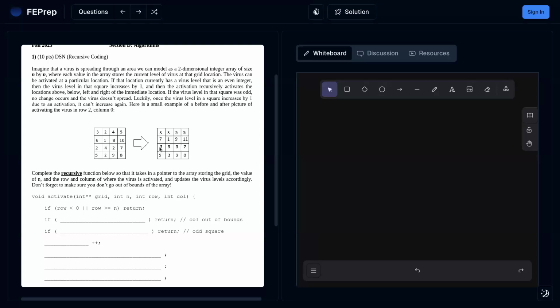We then move up, down, left, and right, but left is nothing, so we don't bother, right? This 4 is even, it now becomes a 5. This 6 is even, it now becomes a 7. The 5 is odd, so it remains the same. We now have these 2 that are activated by the virus, which will then go up and right and down and left for all of them, so it's whatever, right?